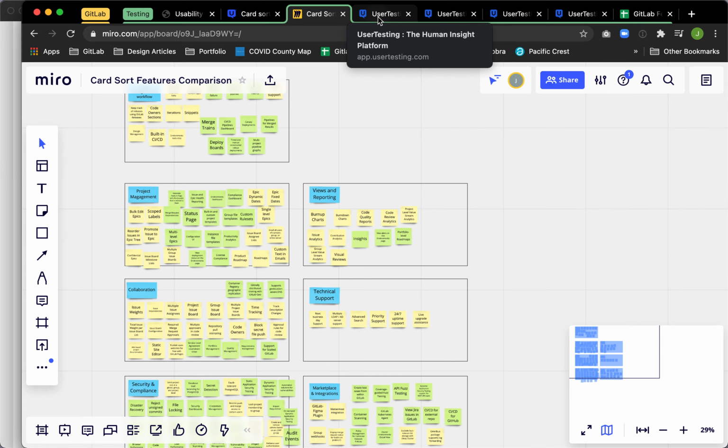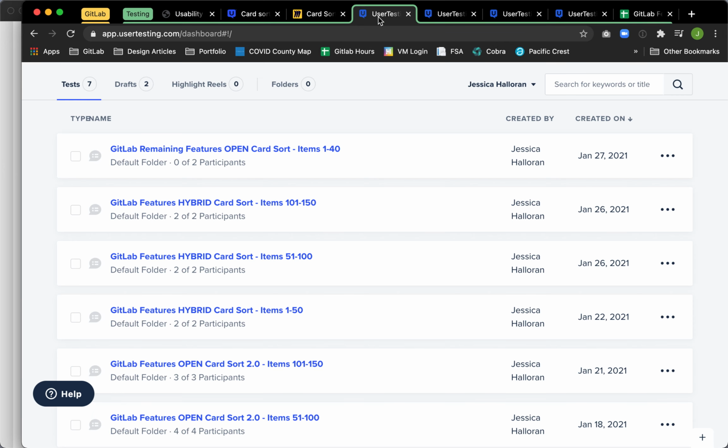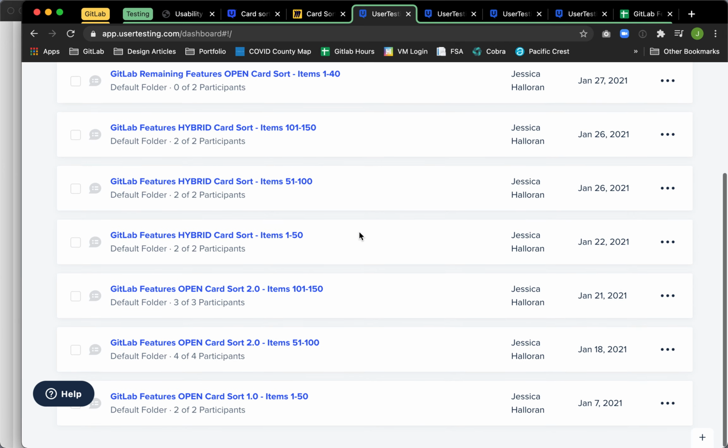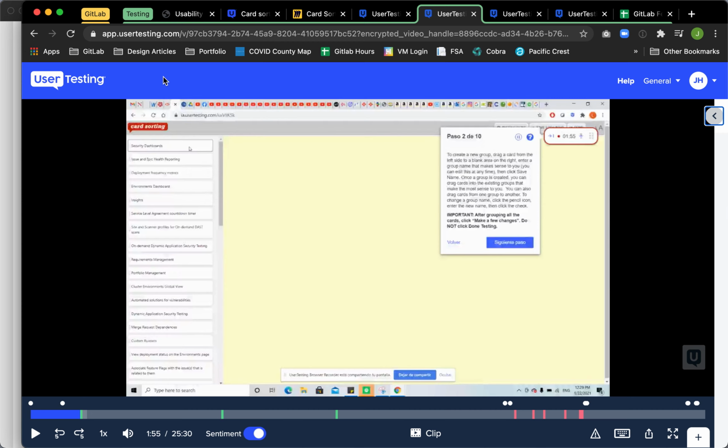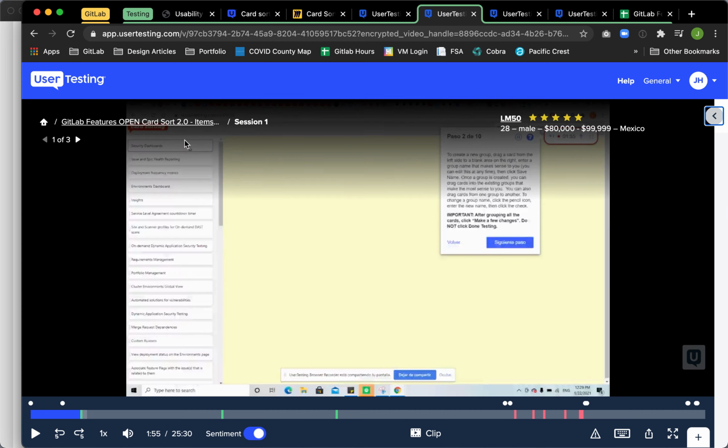But then I did get access to user testing, and I've been, excuse me, slowly working on these tests. We started with what we call an open card sort. Here we go. This is an example of an open card sort. This is one of the tests that was run.